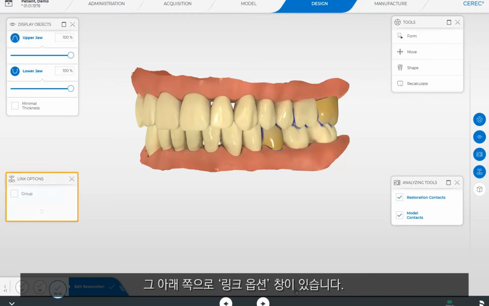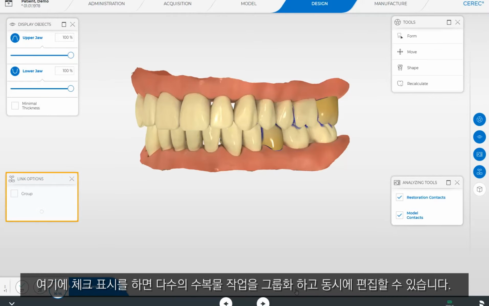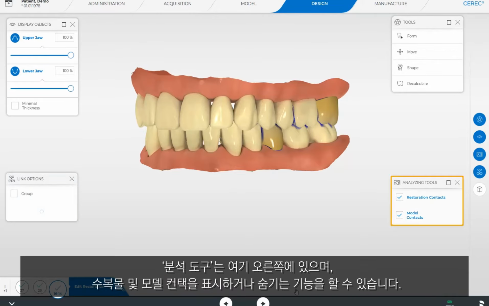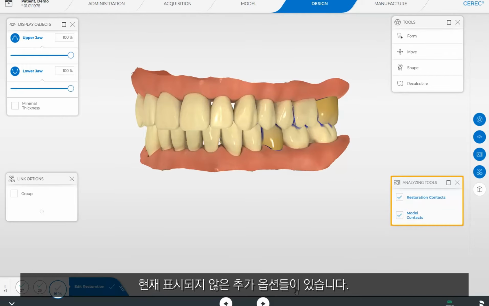Below that, we find the Link Options window. By placing a check mark here, you can group several restorations and edit them simultaneously. The analysis tools are placed at the right margin. Here you find the functions that display or hide restoration and model contacts, for example. There are additional options which are not displayed right now.